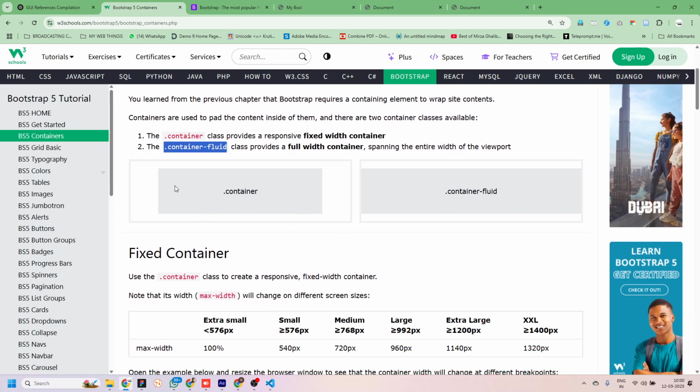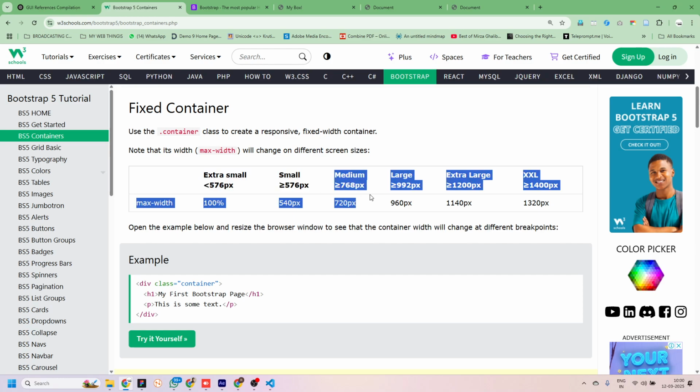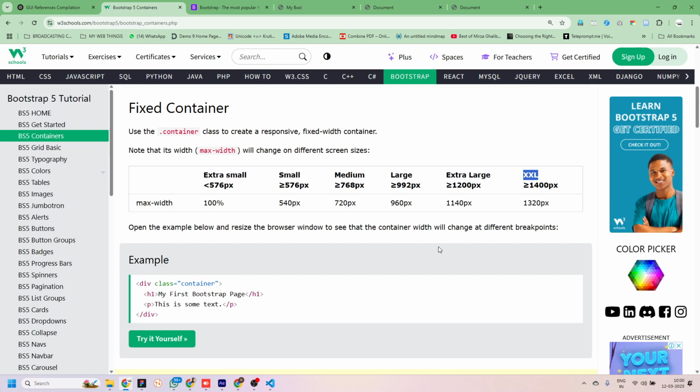And if you want to learn more about the values, here are the values of the fixed container. It says max width is 100%. But then you have extra small variation, medium, large, extra large, and double extra large. Notice what it says: use the container class to create a responsive fixed width container. Note that its max width will change on different screen sizes. यही तो हम चाहते हैं. That we don't have to deal with media queries, na. Let Bootstrap take care of this responsiveness thing.